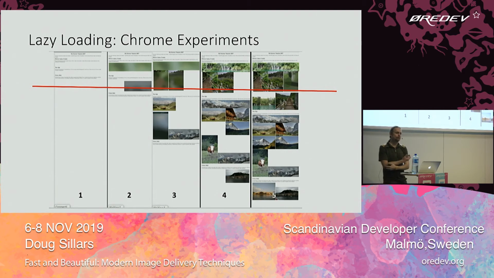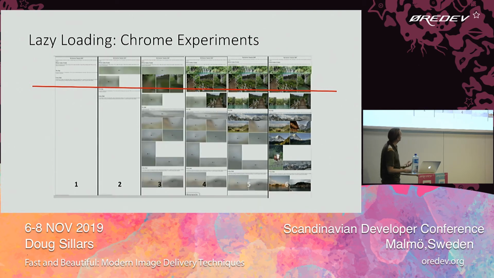So what's happened now is Chrome has added lazy loading by default. You can add an attribute to add lazy loading, and Chrome will lazy load your images automatically. So what happens here is the entire page gets laid out. You can see by frame number 3, the entire page is laid out. I've got preview images in place.